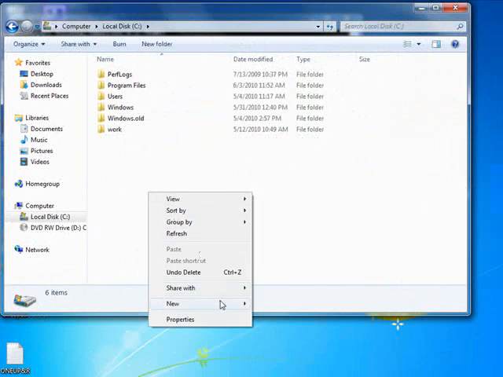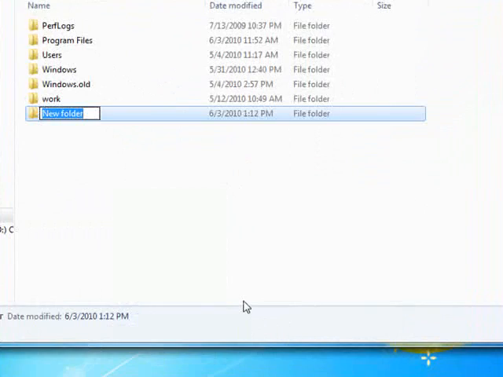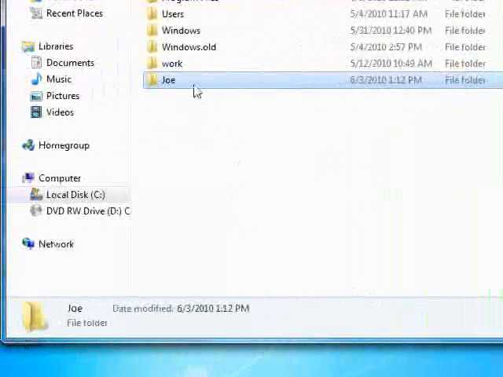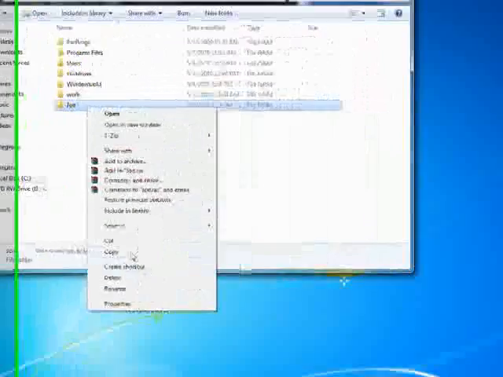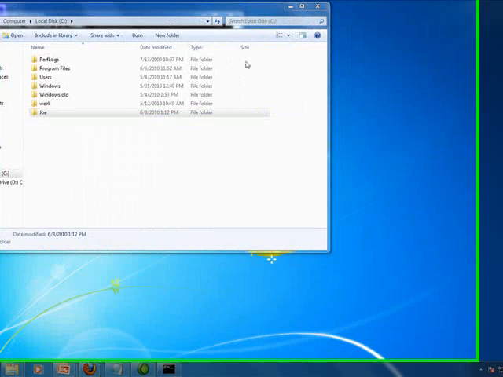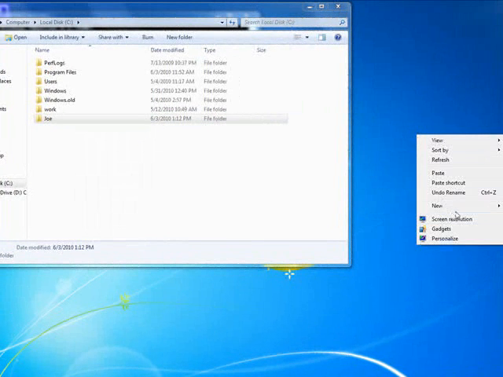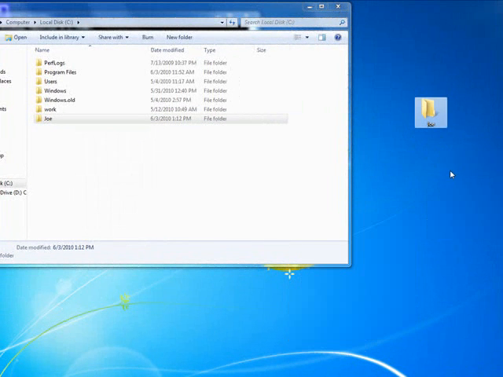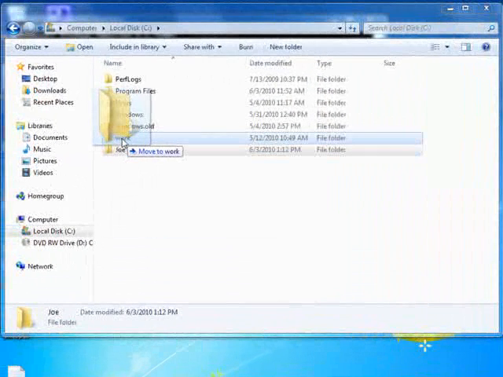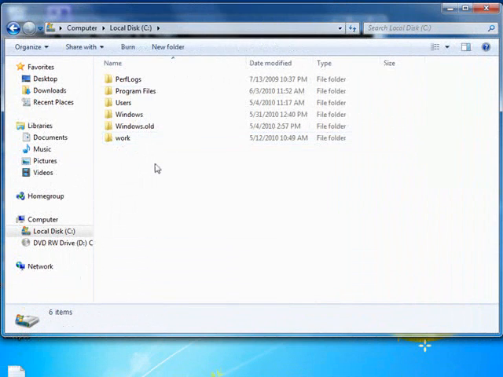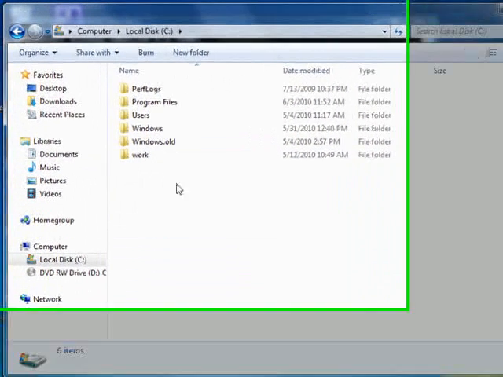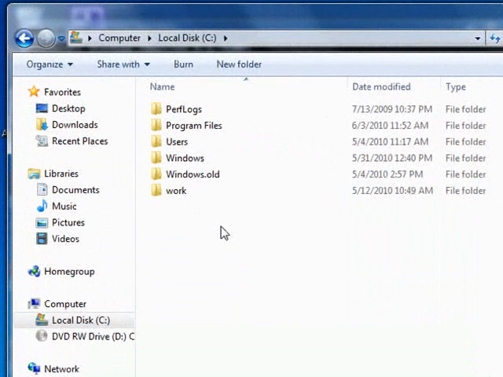Okay, let me create a new folder called Joe. You can copy Joe by right-clicking and saying copy, and then out here on the desktop, you can say paste. And that will paste a copy of Joe. You can move Joe by just dragging him into another directory. So there's copy and there's move. Copy means you're actually creating a full copy of that folder and putting it in a different place. Move means you're just changing its location.